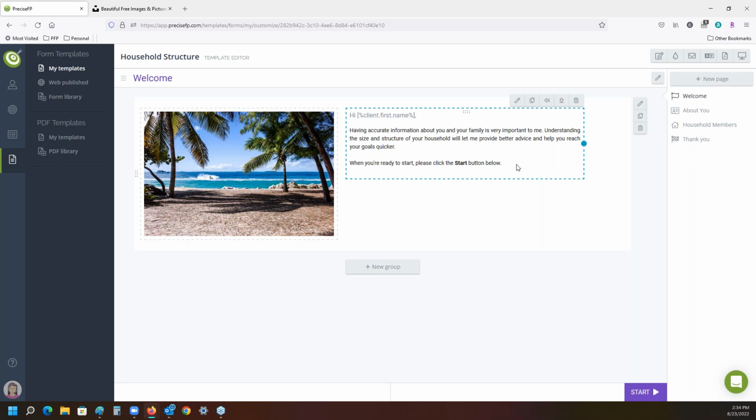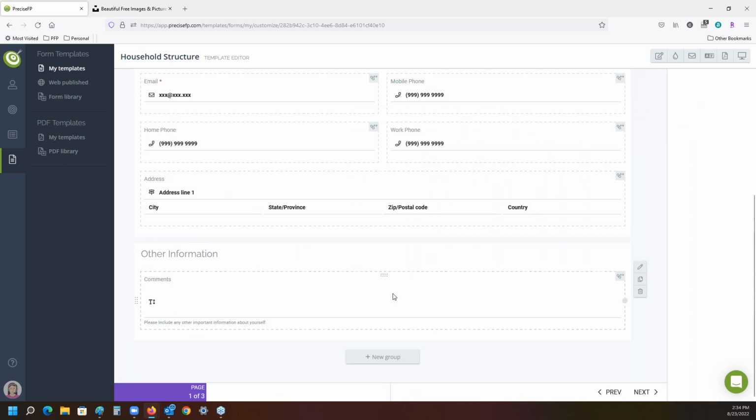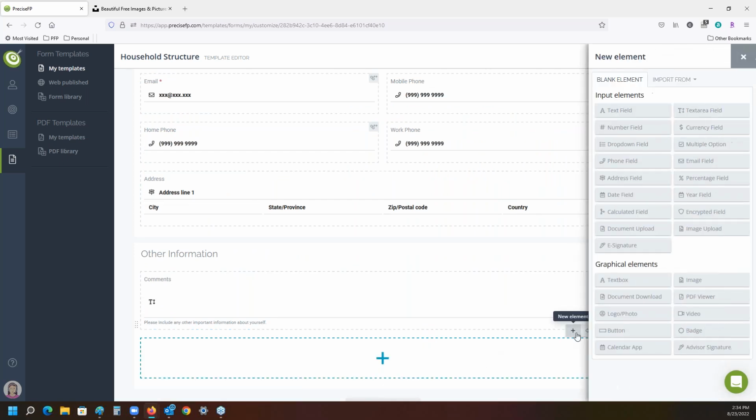How do you add static text to your form? It's just this box here that we're seeing that I've got highlighted. This is a text box element, and this is something you can add on every single page if you wanted to as well. Basically, just add a new element, and under graphical elements, you're going to do text box.